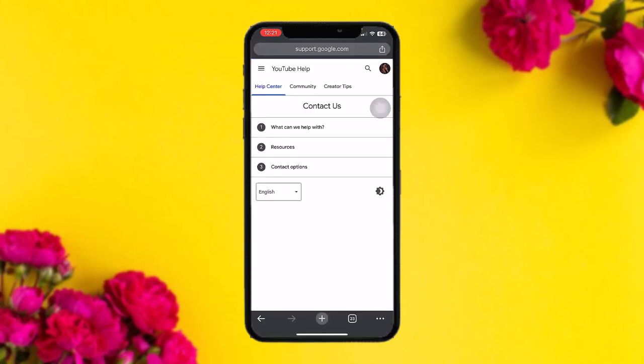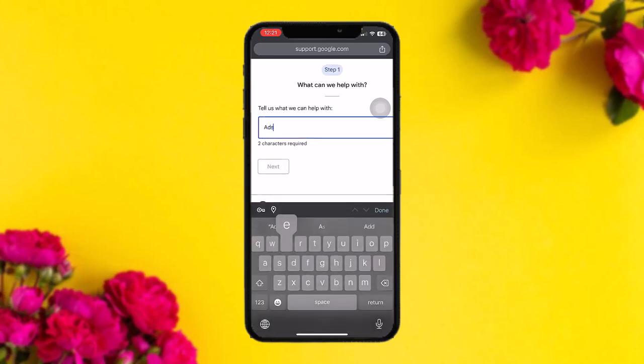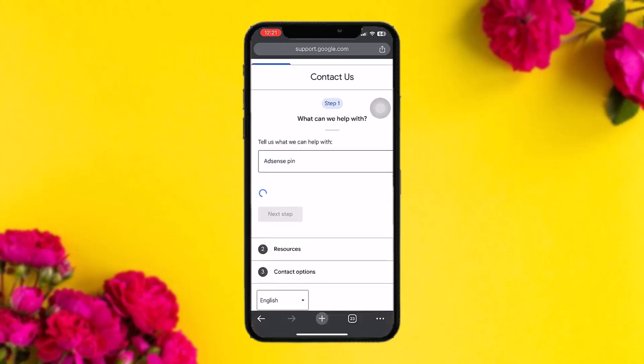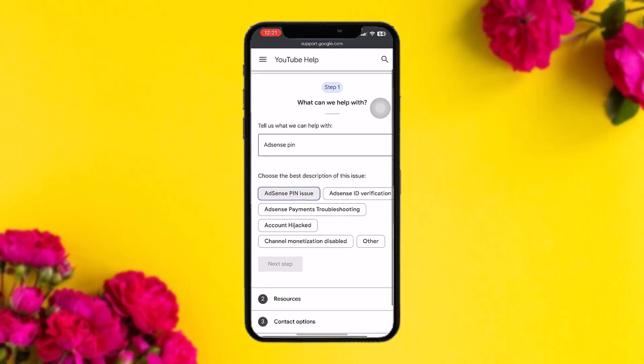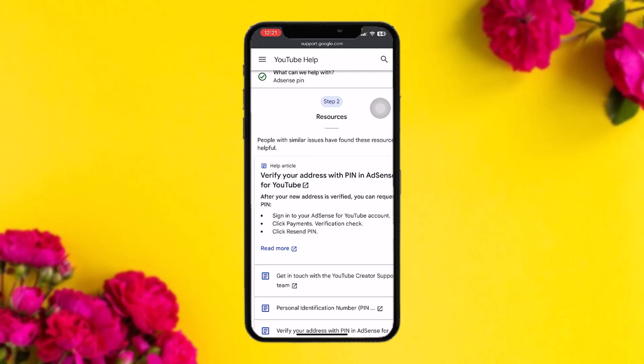And once you tap on contact us here, what you need to do is simply type in AdSense pin and then tap on next, and here you'll find the option that says AdSense pin issue. Simply select it and then tap on next step.